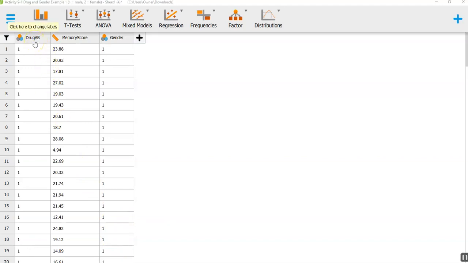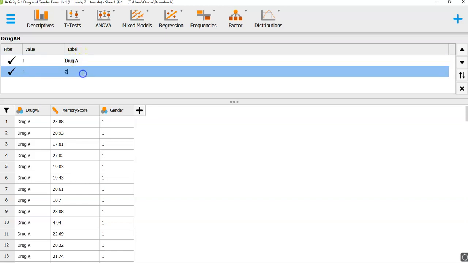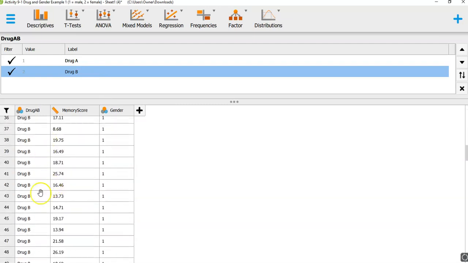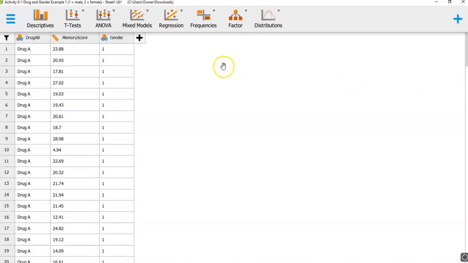So we're going to click on drug. And drug 1 is actually, we're going to change to drug A. And then the 2, we're going to change to drug B. Press enter after each time, and then you can see that it's changed them to drug A and drug B. Then you can X out of that.